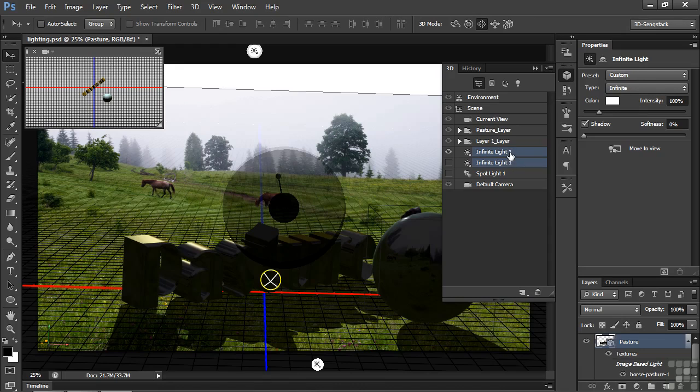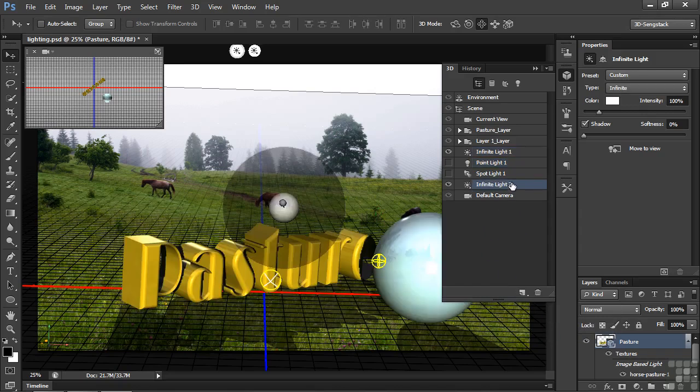I'll do Control or Command Z to undo that. So what I'm going to do is make a new light. New infinite light. And that'll be infinite light number 2, which is what I want. So we have separate controls for that one. Obviously, that's way too bright. And also, it's throwing a shadow. And I'm not really sure I want the sphere throwing a shadow right there, for example.